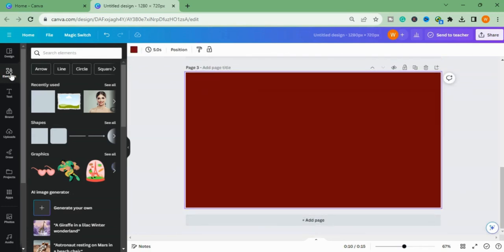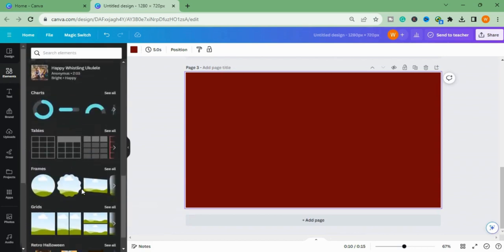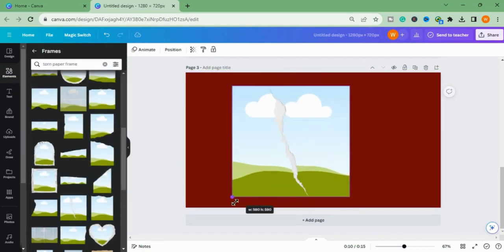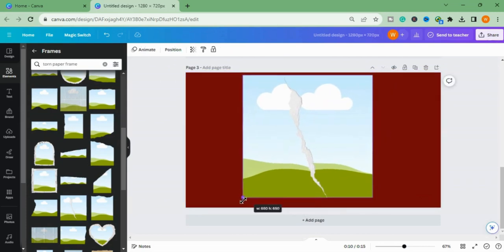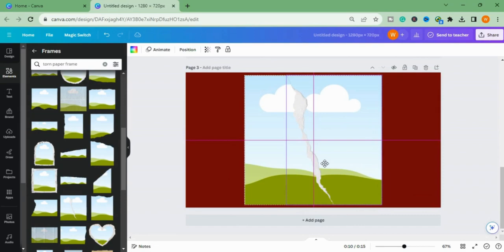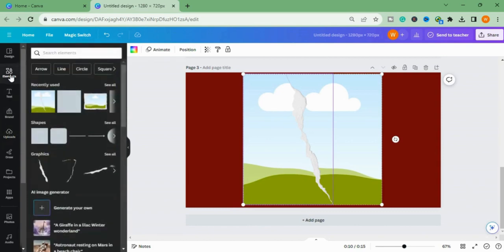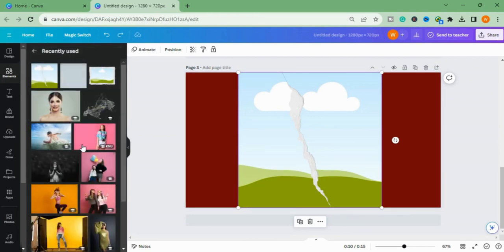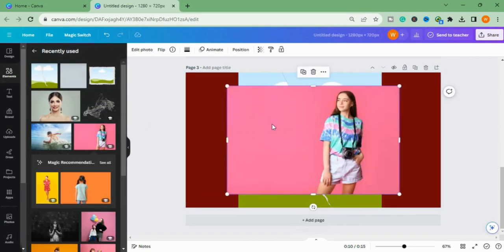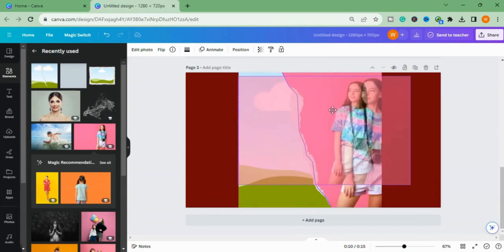I will go to the elements and there are different type of torn paper frames. I will choose that has the same size. I will select this one or make the size bigger of the frame. Now I will go to the elements, or you can search from the Canva for images, or you can also download from Google, Pinterest, or any other stock images websites. There are different images. I will drag and drop here.